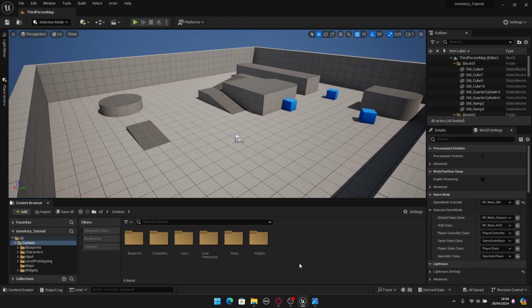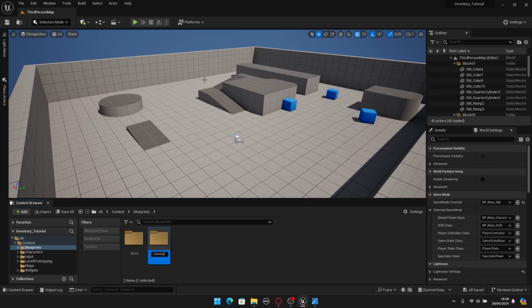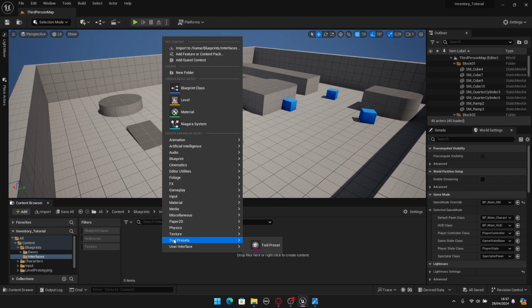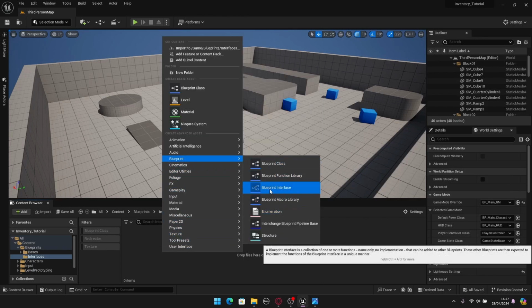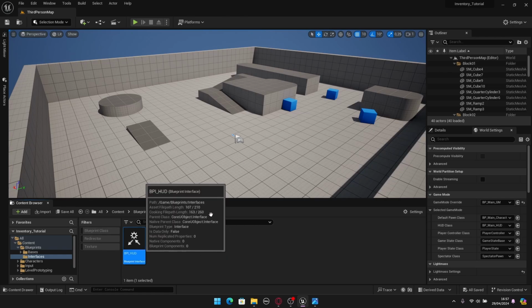To create the HUD interface, let's go to the Blueprints folder, and here let's create a new folder for the interfaces. So let's name it Interfaces. There we go. Let's open this folder, and inside here let's create the HUD interface. To do this, right click and go to Blueprint, then Blueprint Interface. I will name this BPI HUD. BPI stands for Blueprint Interface, and of course HUD for the HUD. So let's open this here.